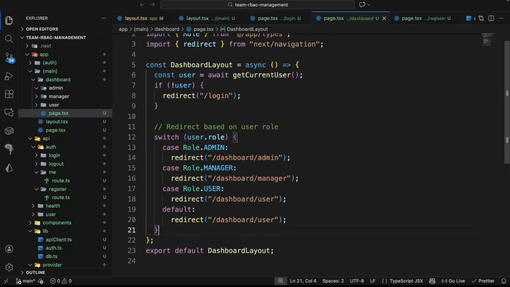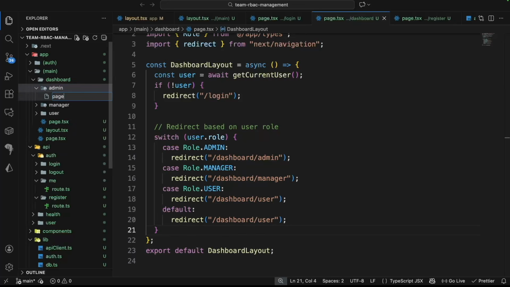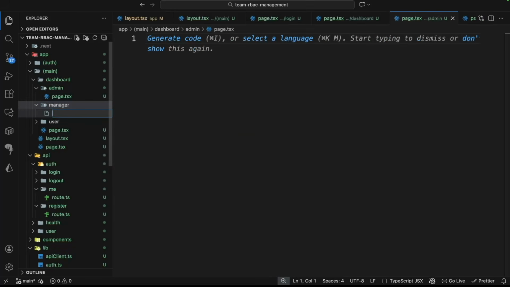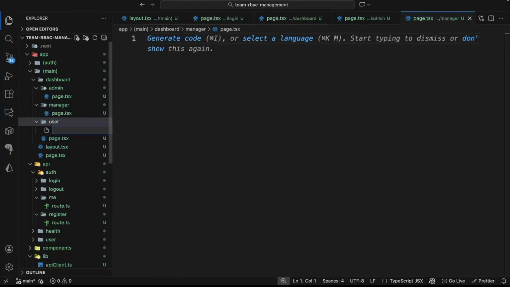Now we also have the /dashboard/admin because we already have this. So let me create those pages. I'm going to go here, I will have the page.tsx. For manager, I'm going to go here, I will have the page.tsx. For user, I'm going to go here, I will have the page.tsx.